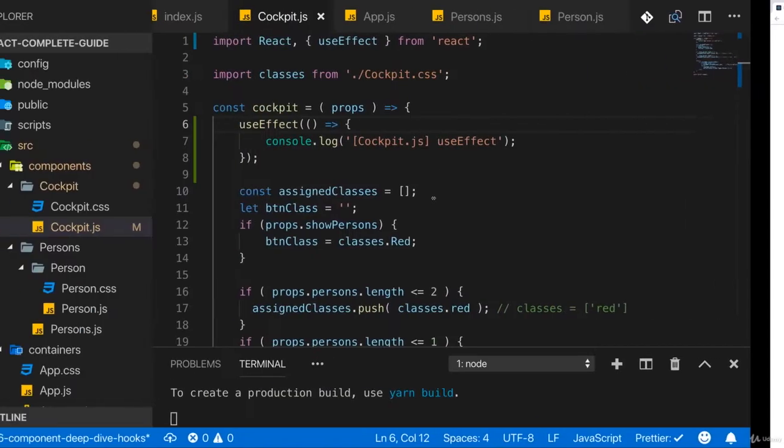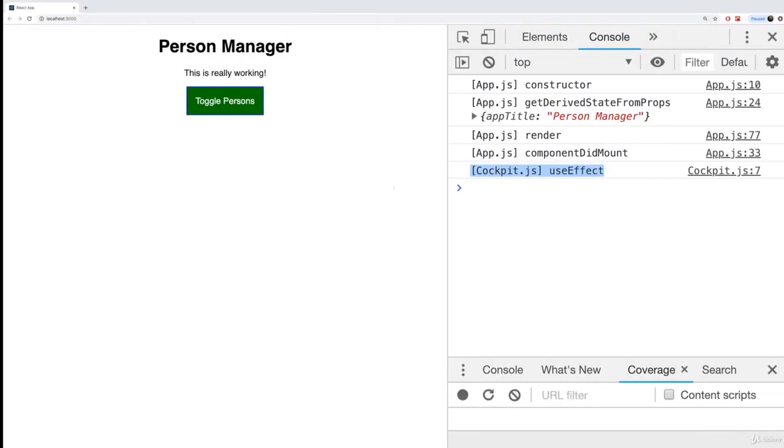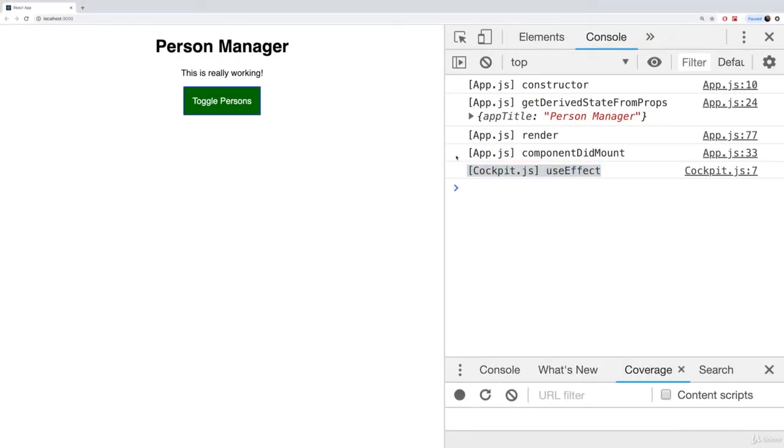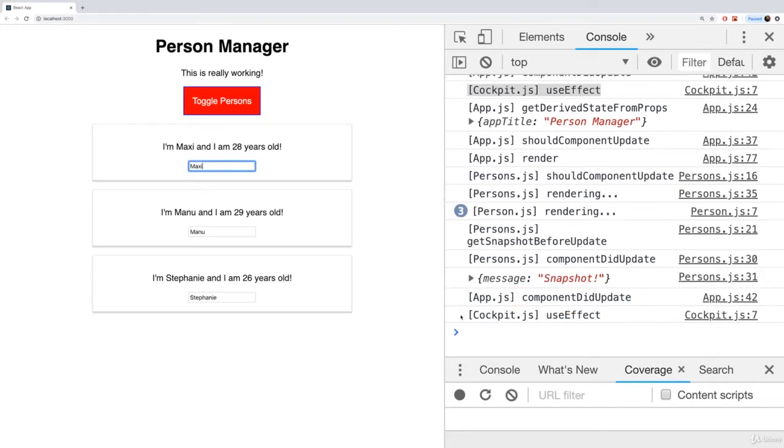So this function I passed to useEffect, and that's important: you pass in a function here, which doesn't take any arguments, but it has to be a function. You pass a function to useEffect, and this will execute for every render cycle of the cockpit. If I now click here, we see it again, because we changed something here, and that re-rendered the cockpit. If I now type something here, we see useEffect again.